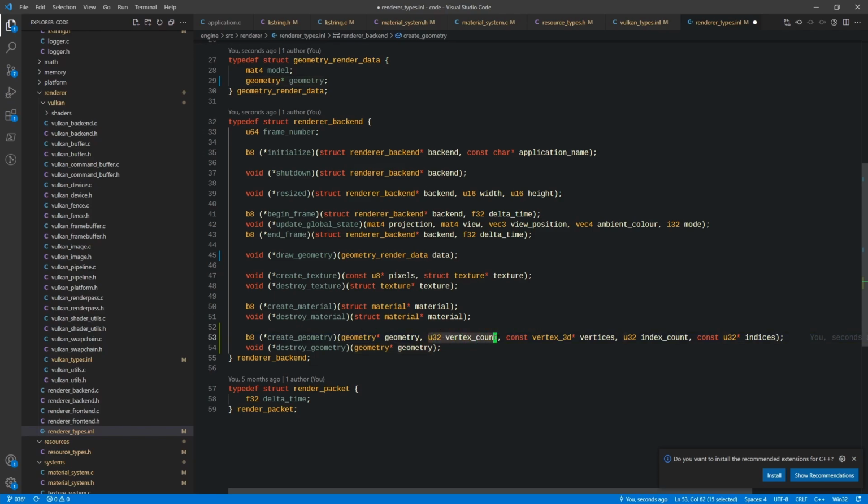We're going to take a vertex count, an array of vertices, an index count and an array of indices, okay? And from this, we'll be able to go ahead and upload to the GPU in our backend. And then, of course, to destroy the geometry, all we really need is the geometry pointer itself, because it'll actually have all this information that it needs, including offsets and so forth.